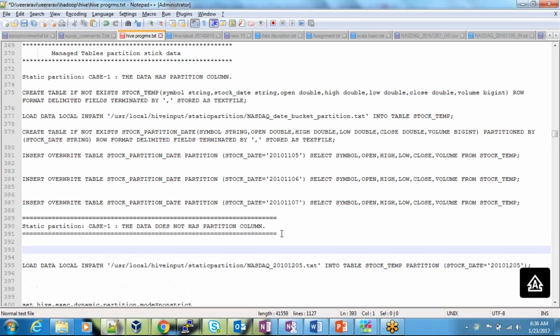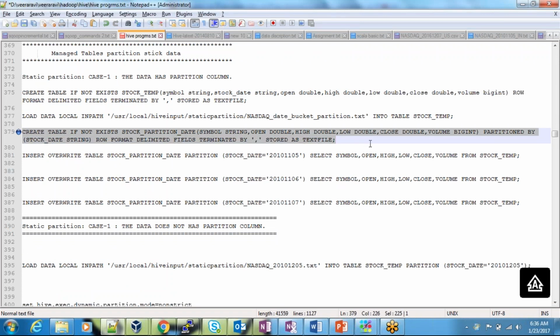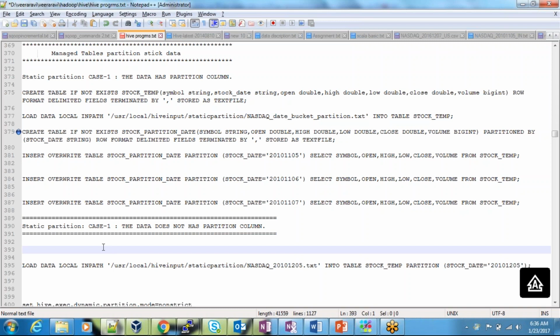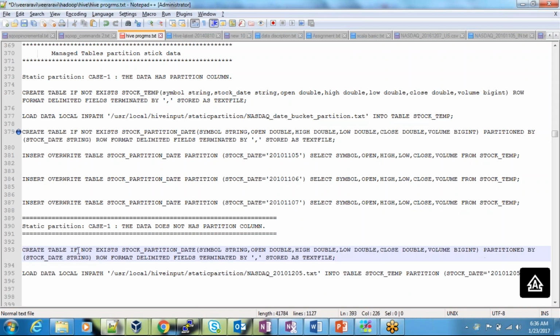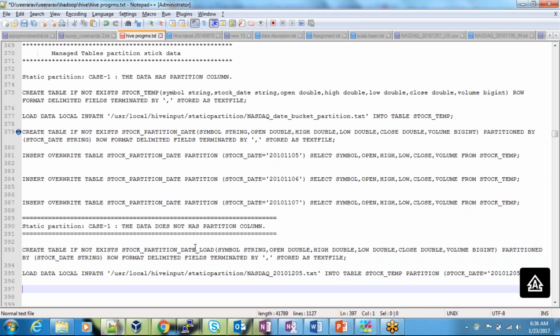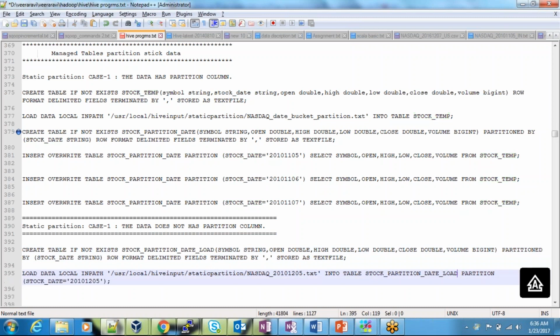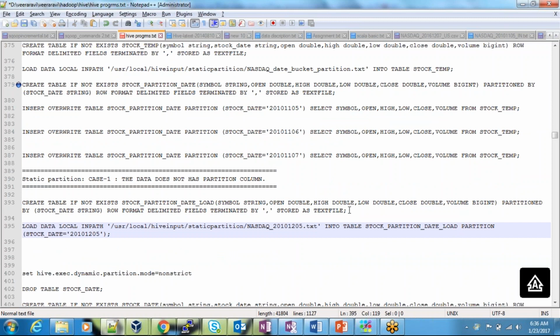You can create another partition table, or you can use the same partition table. I'm going to use another partition table here. My partition column is the same, stock date only. So here I say stock underscore date underscore partition date, and I'll say underscore load. Okay, so this is my table name. Let's create the table now.